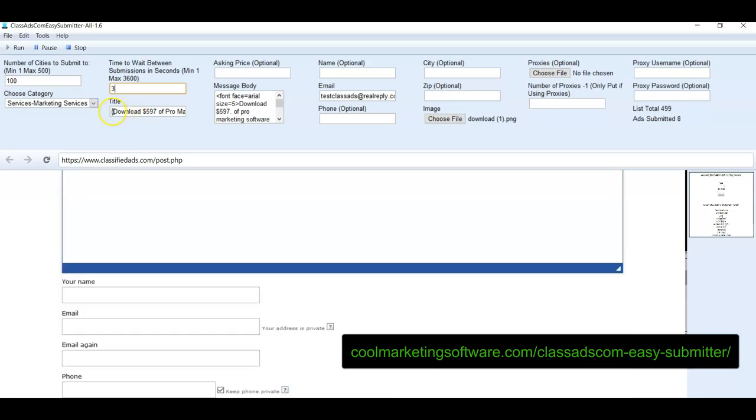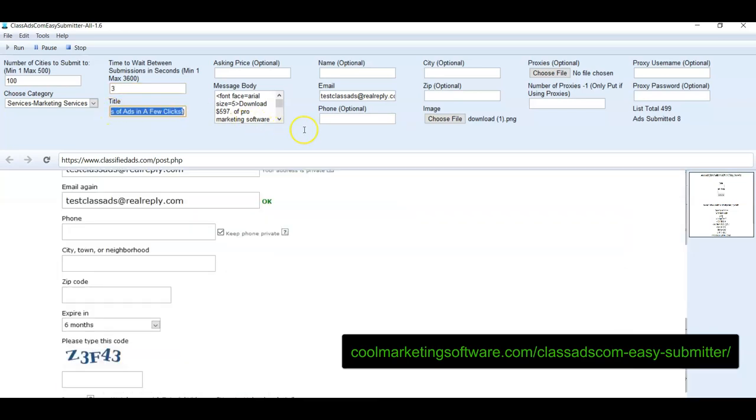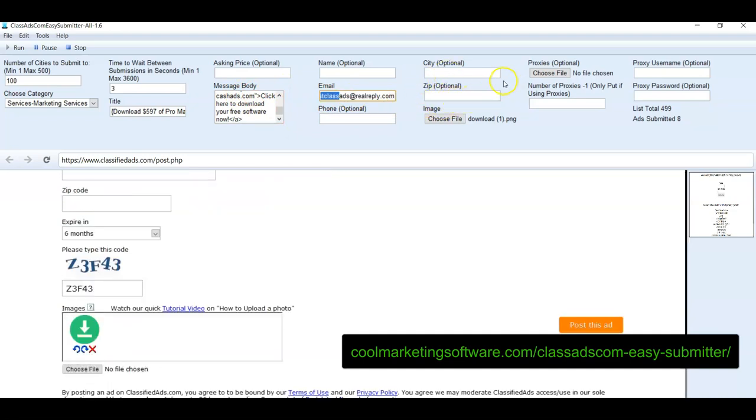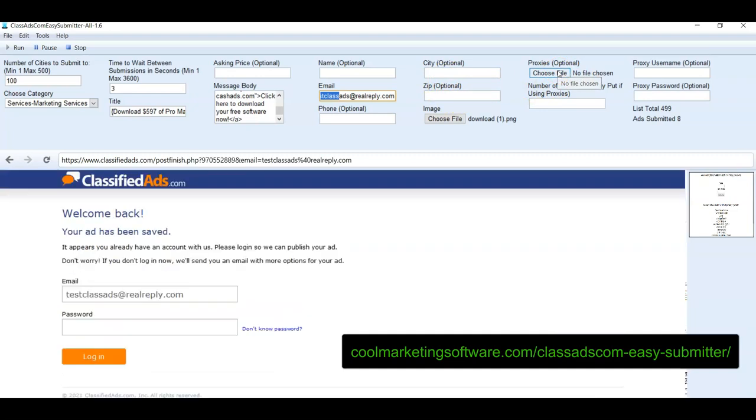It's a good idea. You put your titles here, and you can use spin tags, and there'll be more on that later. You can put your message body here, and you can put a text ad, or you can use HTML code, and I'll show you that in a second. You put your email for the account that you have with them, and any other information you want. You can use proxies if you want, but I'm not even bothering with that.